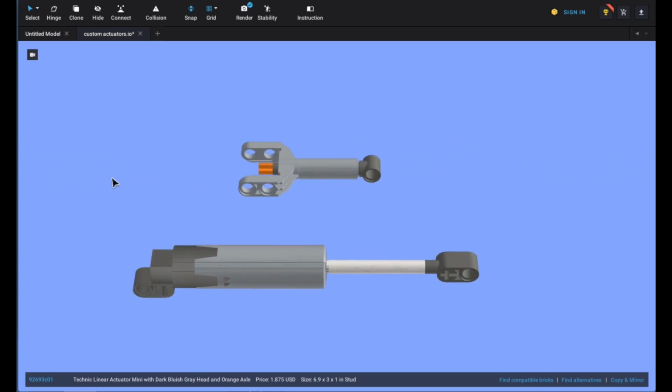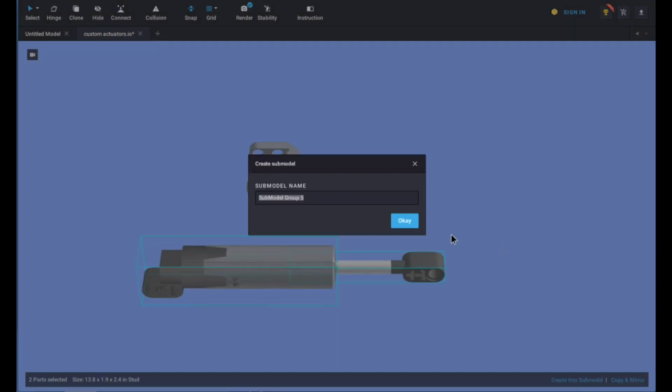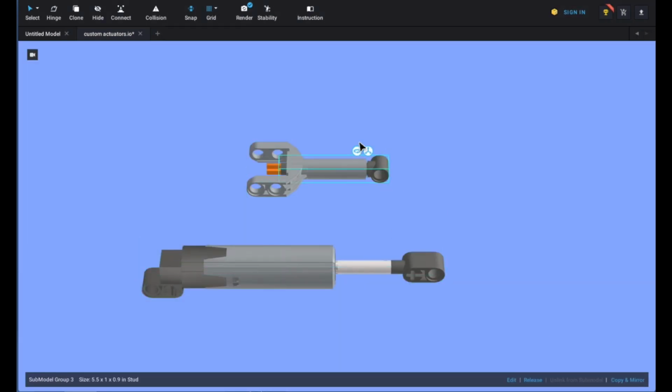Anyway, I was able to create two new linear actuators in Part Designer by chopping and reconnecting the base models and adding a substitute connecting rod on the smaller one. These custom linear actuators can be released from their submodel, adjusted in length, and reconnected as a submodel.